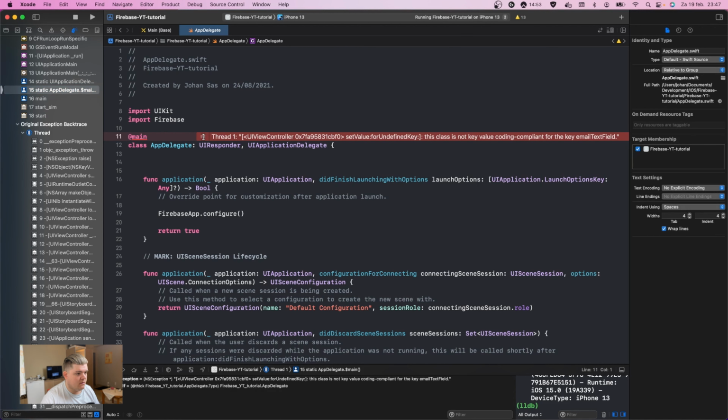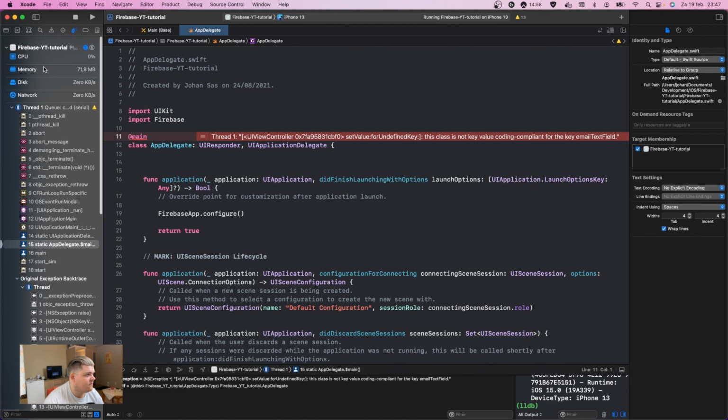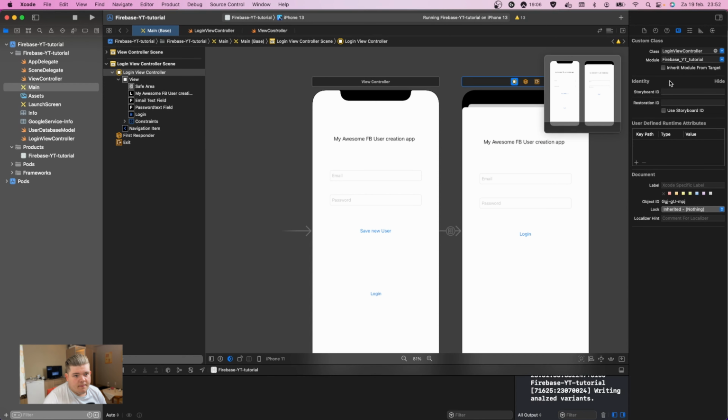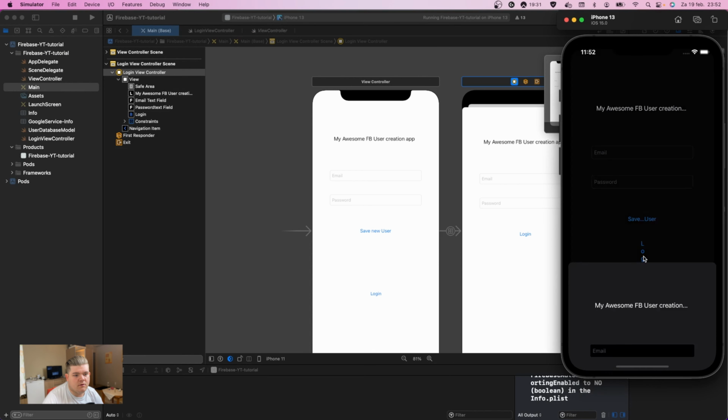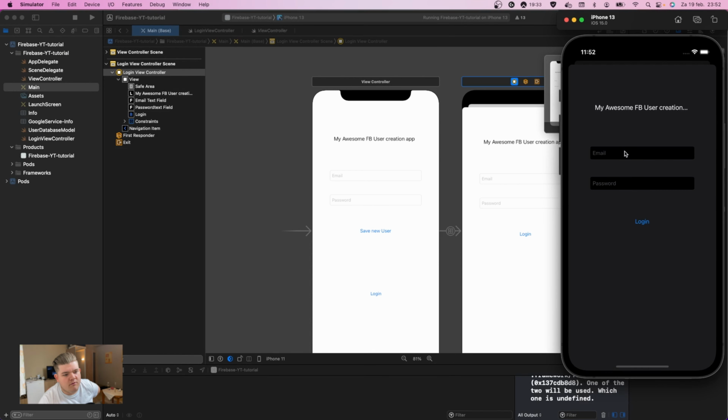So, what's this? Set value for undefined key. This class is not key value coding compliant. Okay. I think I found the problem. We have to inherit it from the module from target. Sometimes Xcode doesn't do this automatically, but when we select the view controller, so login view controller, we go to our identity inspector, custom class, and then inherit module from target. When we start it, it should actually work. So let's see what happens. So login. Okay, so as you can see, we have here the login, right?